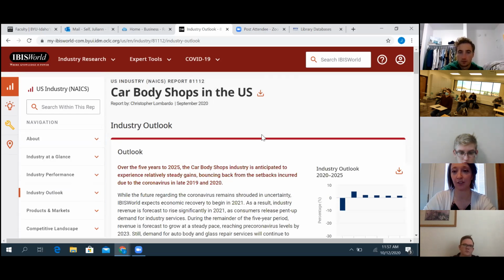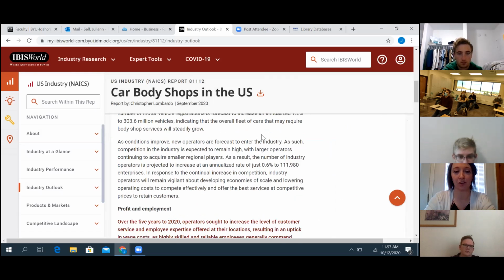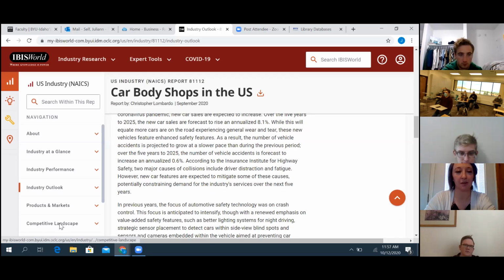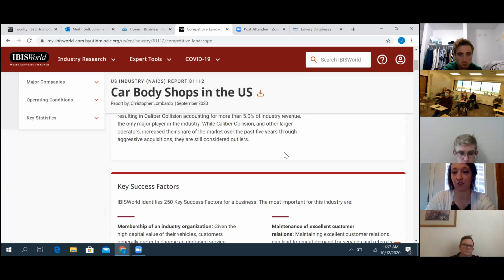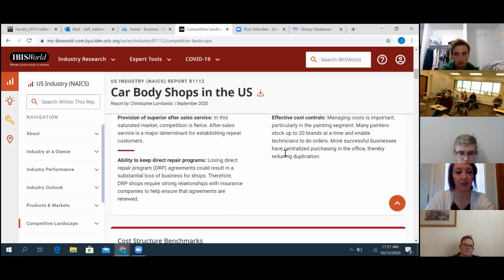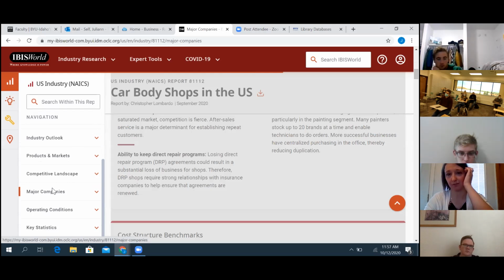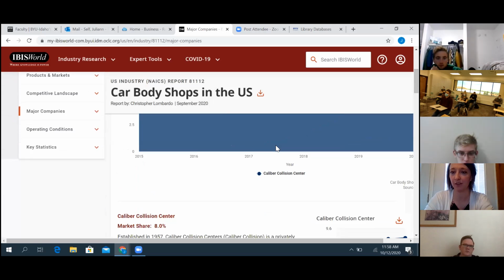So if you're needing to understand how to tap into a certain type of industry, take a look at this outlook, who the key competitors are. Competitive landscape, that's what I was looking for. So what it's looking like today, how competitive is it to get into this industry? And then major companies. So who are the key players and major players in this type of industry or this market.